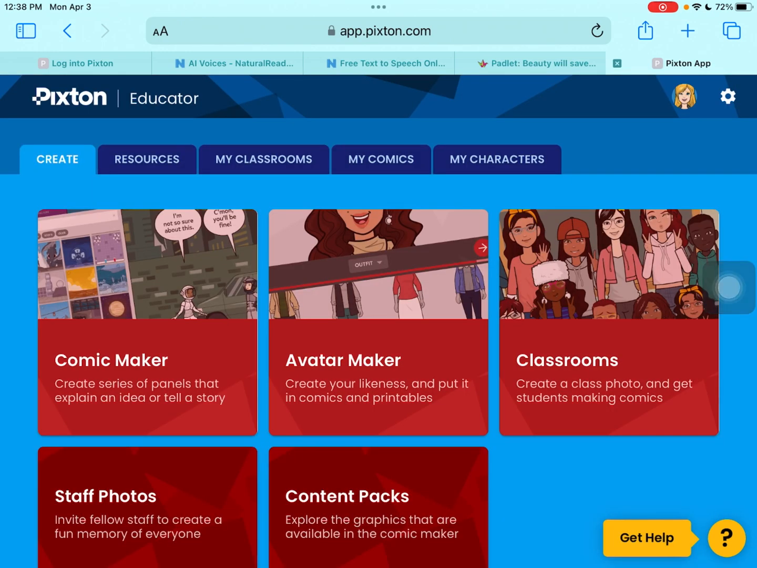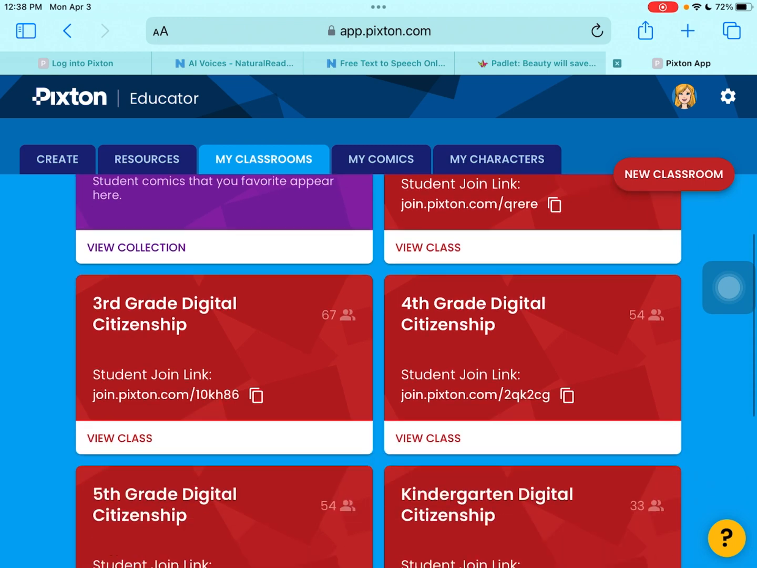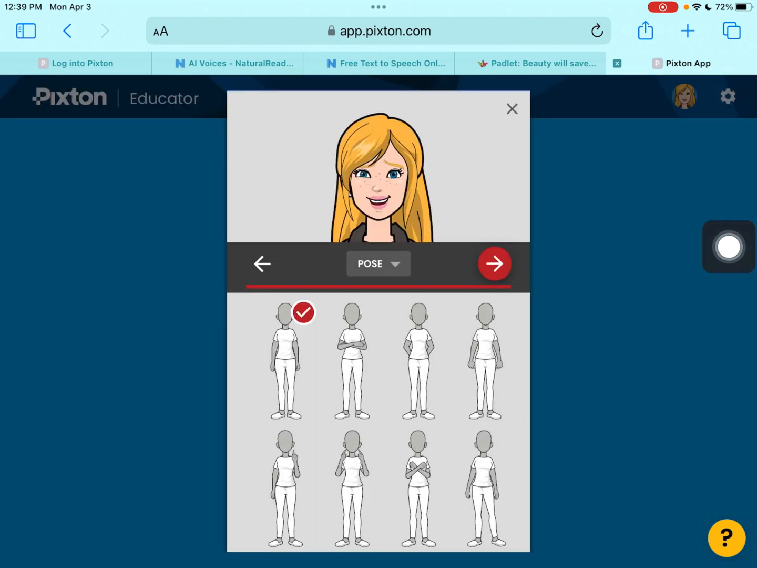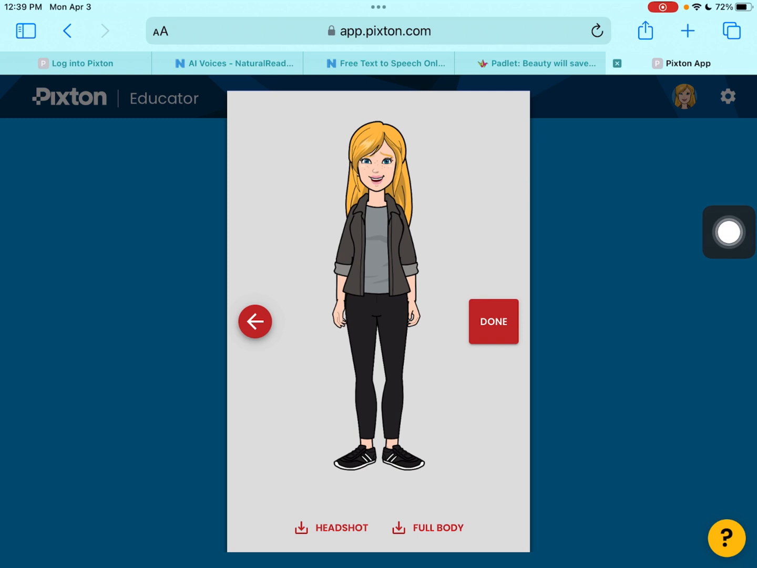When you're in here, you should see your classroom, which should be the 5th grade digital citizenship class that you made back in the beginning of the year. Also, you can just tap your avatar, and then you can go to the end. Make sure you choose the position or pose that you want for your newsroom so that you can have it standing the way that you want. The way that you're going to save this is you're going to tap full body.